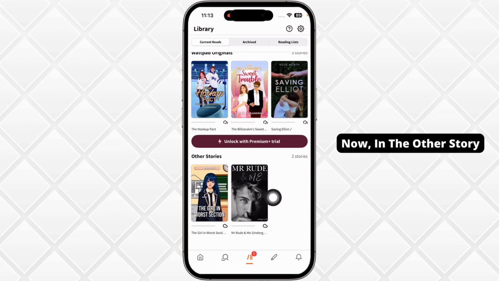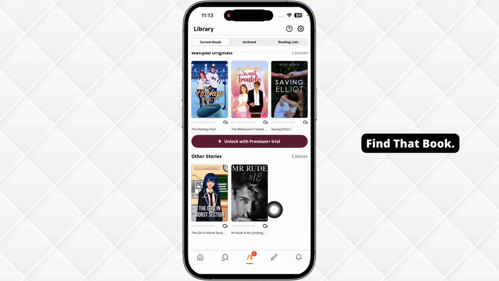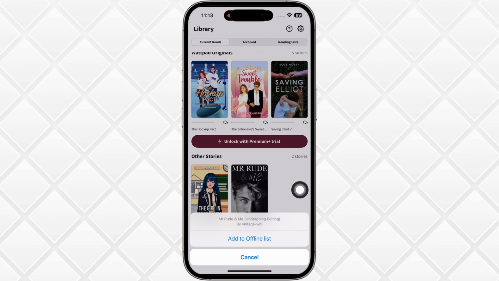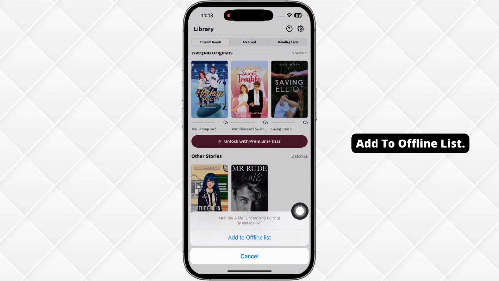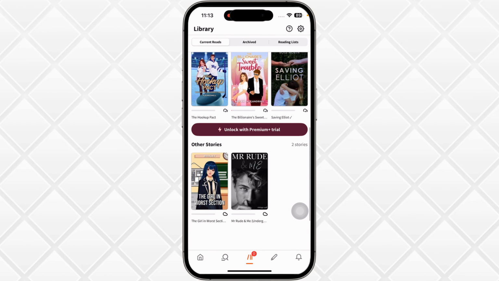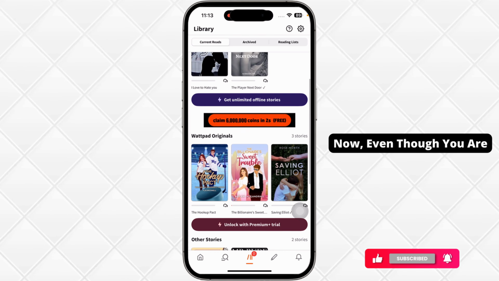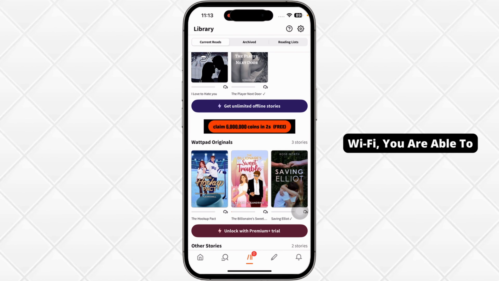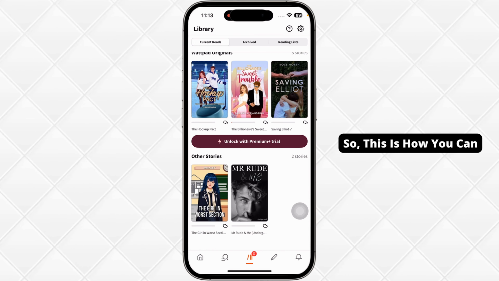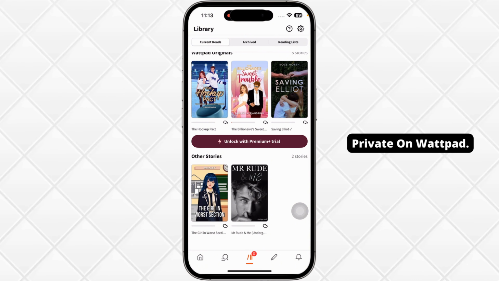Now, in the other story section, you're gonna find that book. Click on it. You'll get the pop-up, add to offline list. Click on it. With that, the story will be added to the offline list. Now, even though you are not using data or the Wi-Fi, you are able to read that book. So this is how you can read books offline on Wattpad.